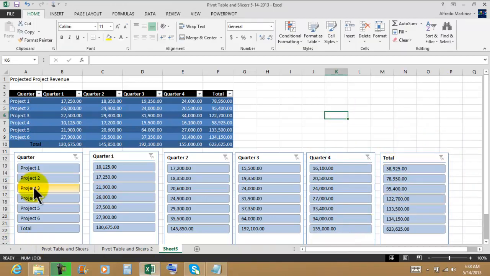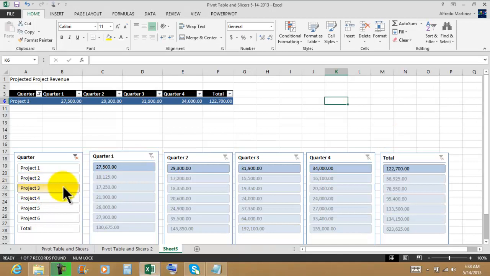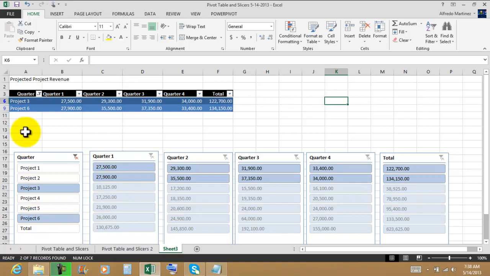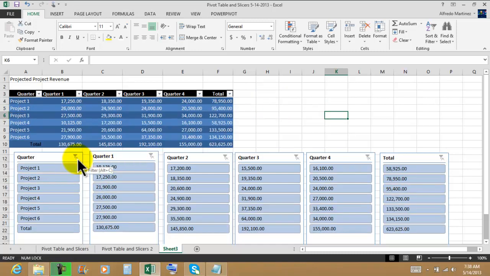Again, if we only want to display the data for project 3, in the table there's only project 3, and quarter 1, quarter 2, quarter 3, quarter 4, and totals. That's the only data being displayed. If I also want to compare project 6, I hold down control and click on project 6. Now project 3 and 6 are the only ones displayed. If I want to remove the filter, I click on the little X.